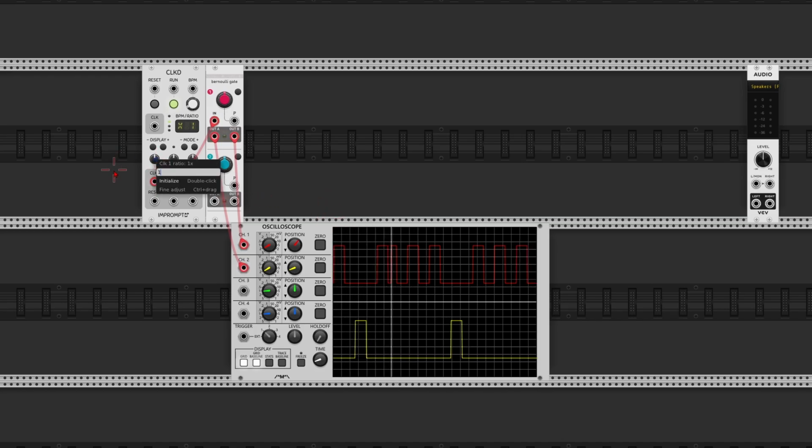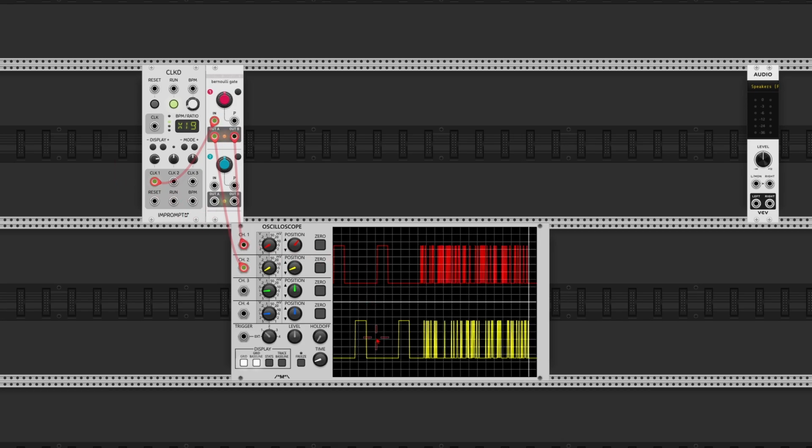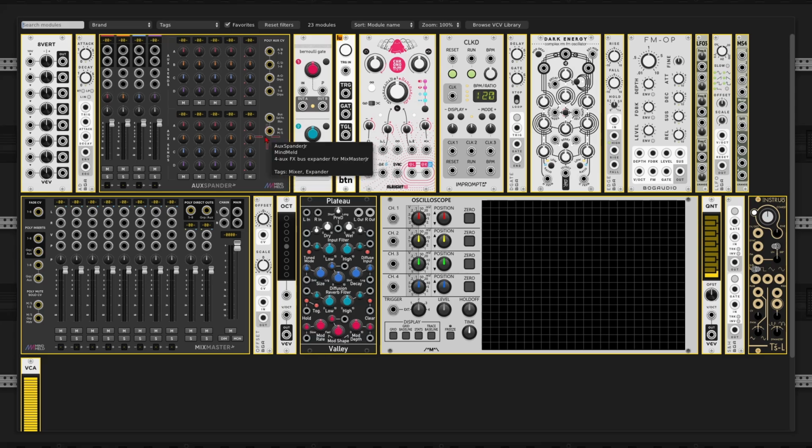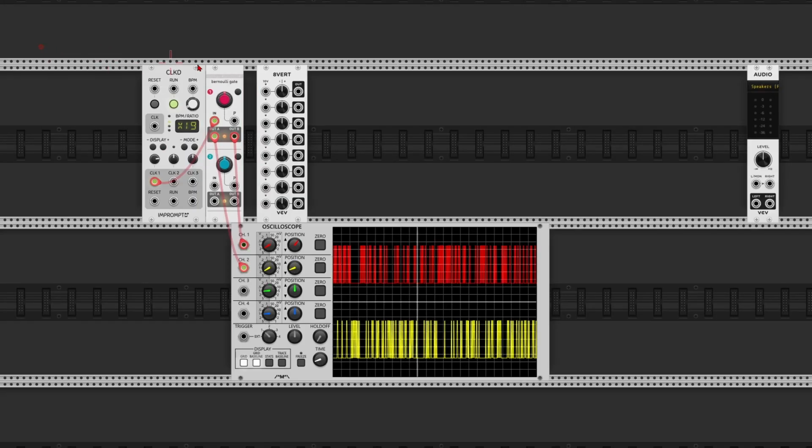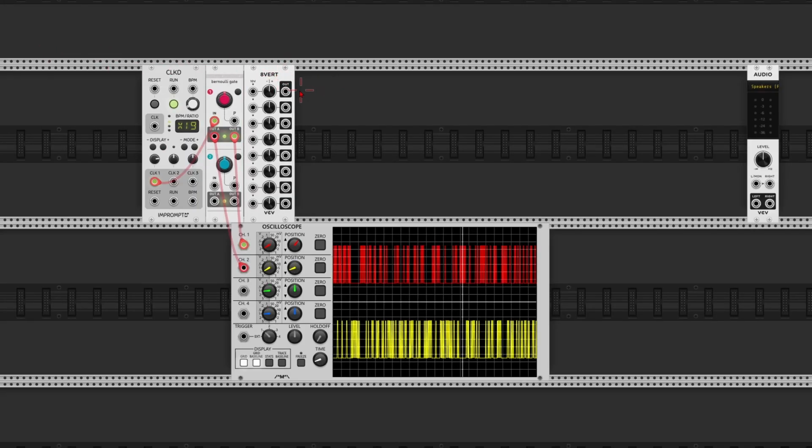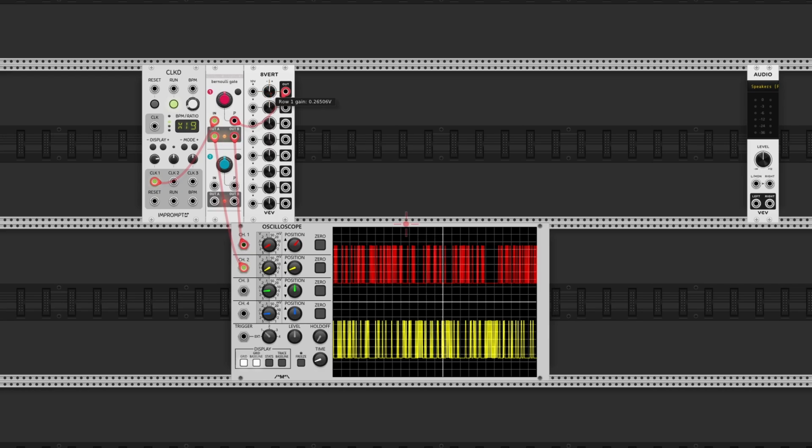Let's speed up the clock for now so we get some more gates. And you see that on average you get about half of the gates on each output. Let's add an 8-fader module now to easily manipulate CV input values. Connect the first output to the probability input, and now if we start moving this knob to change the CV value, it will be as if we're moving this probability knob.